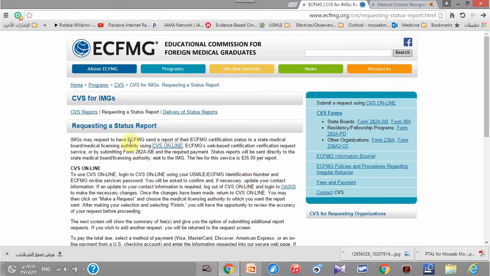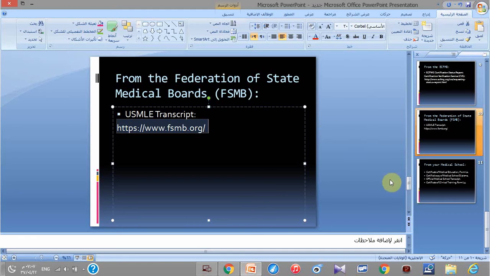So the ECFMG certification status report will cost $35. The USMLE transcript is about $70, so it's almost $105, in addition to the $491 application fees. Those are things that you need to pay.